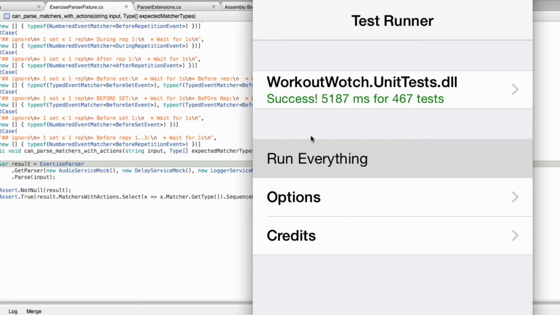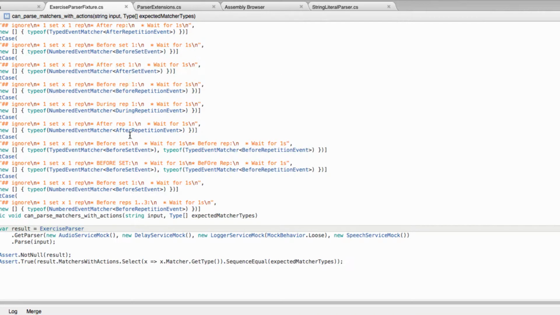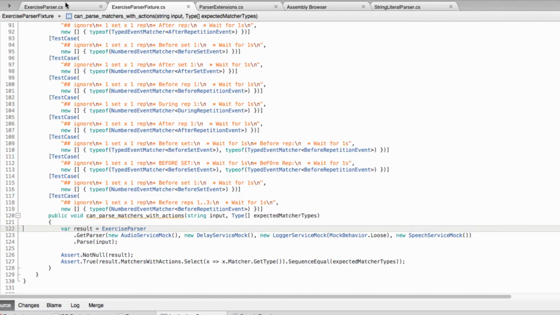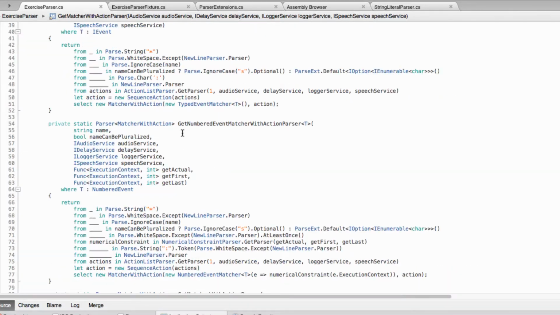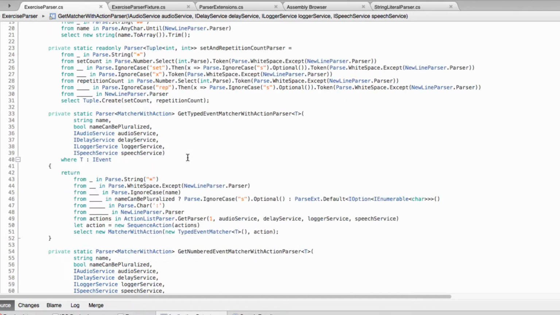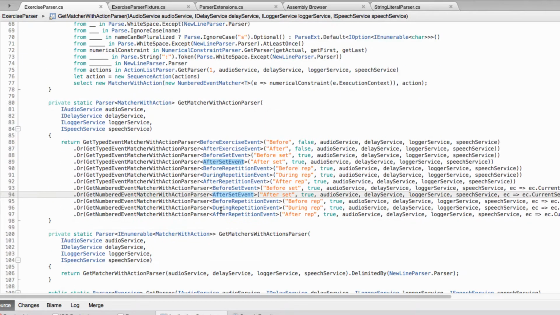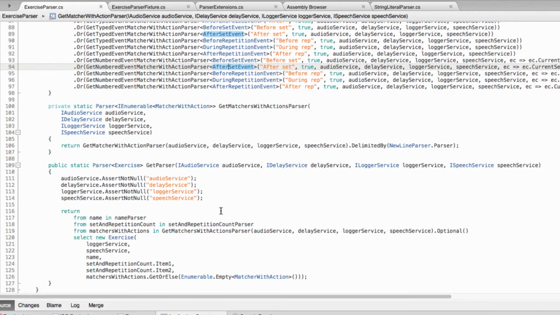Hooray! My God, that was definitely a bit hairier than I expected. And I know this code could be a bit cleaner, perhaps by separating out some of these common parsers like the name and what have you into separate parsers. But that is it for our exercise parser for now.